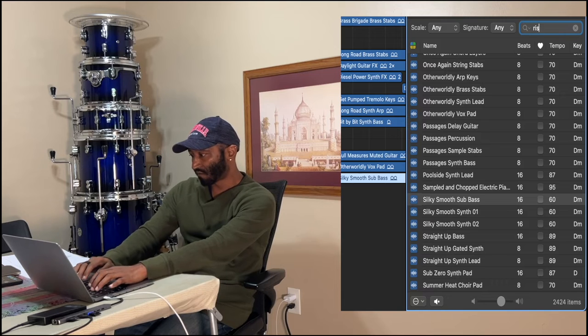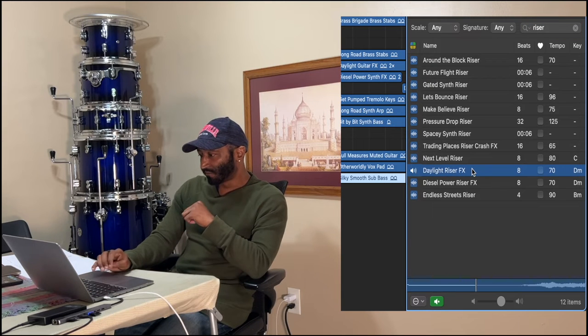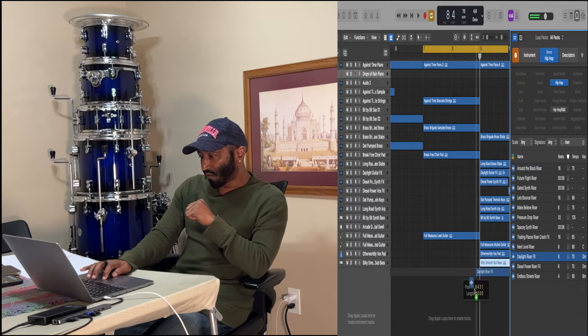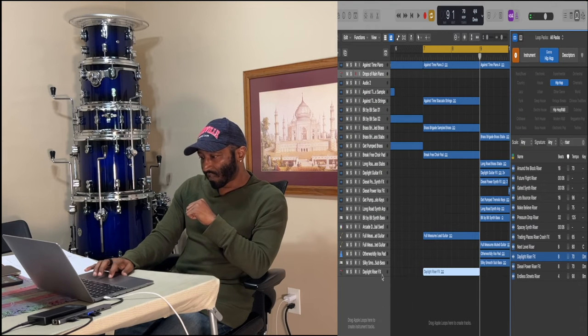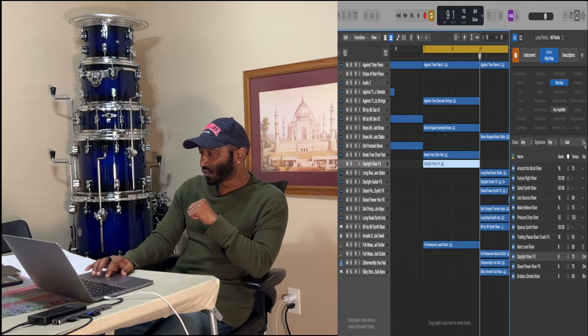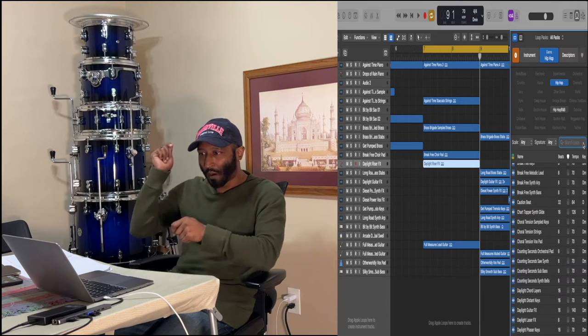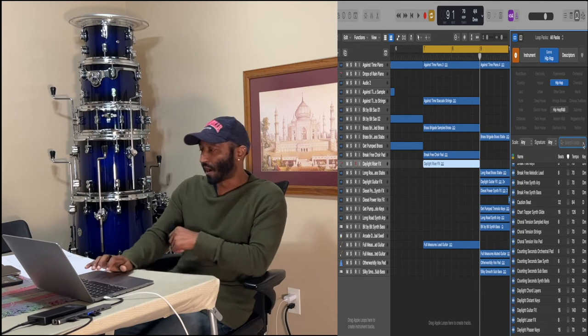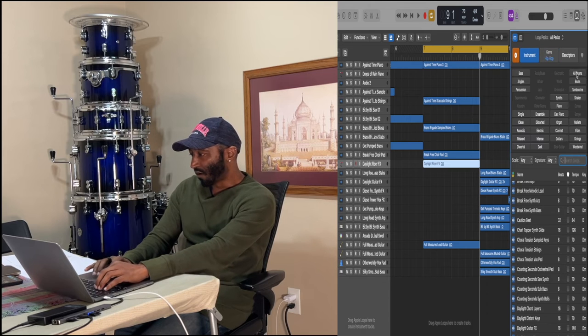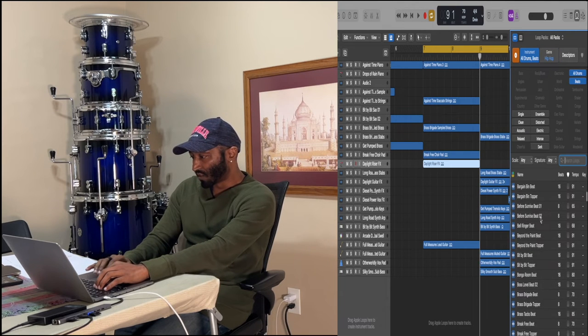Let's look for a riser. Here's one in D minor. All right, we'll put that right here. And that'll go right underneath our choir pad. And then I feel like we need to have some kind of drums coming in, like a bum, bum, bum, bum, bum, bum type thing. So let's go to instruments and all drums and beats, and let's see what we can find.